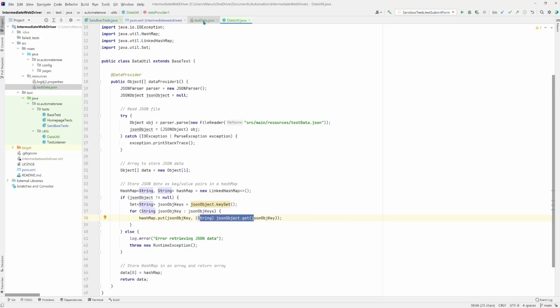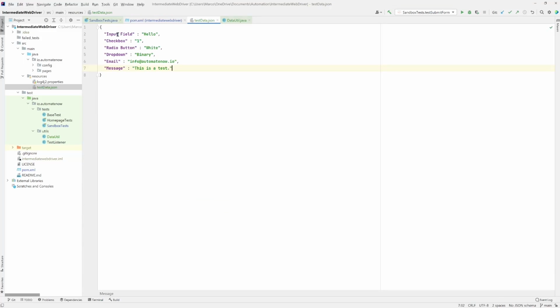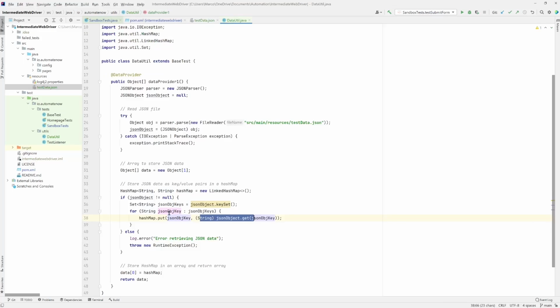So just to be clear, let me go back to this JSON object here. On the left are going to be our keys, and on the right are going to be the values. When we're speaking of hash maps, remember that a hash map contains key value pairs. So in the hash map, our key is going to be input field, another key is going to be checkbox, and so on. The value for each one of these keys is going to be hello for input field, 1 for checkbox, and so on. So what this code is doing here is assigning those keys and those values and putting them together inside of this hash map. Lastly, we get that hash map and store it in this array, and we return that array.